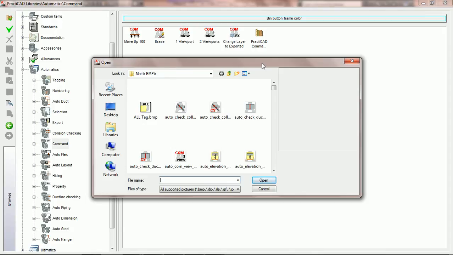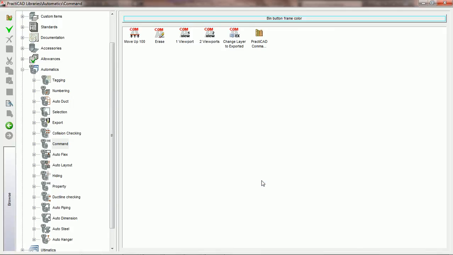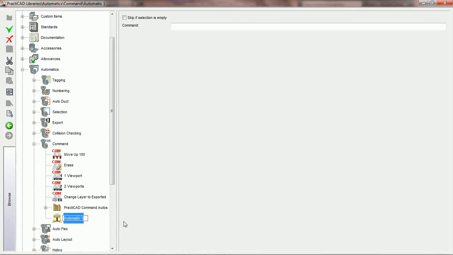Before it does that, it's going to ask us for the BMP image. We're going to select one we'd like to use. This one's coming out of the default Practicad BMP database. We're going to press open. And now we're simply going to name the command auto. We're going to call it command auto for this tutorial. We've hit enter, and now we're going to look at our two options.